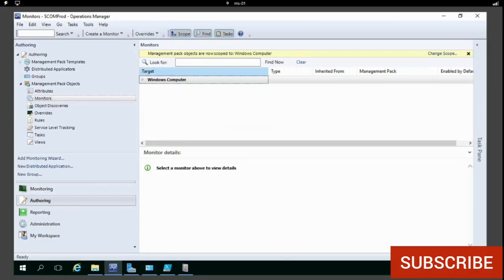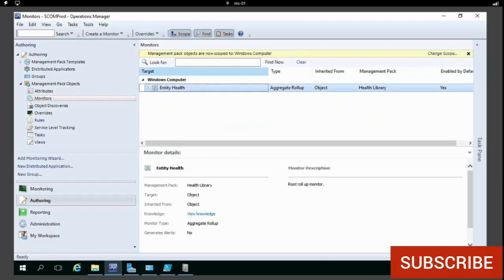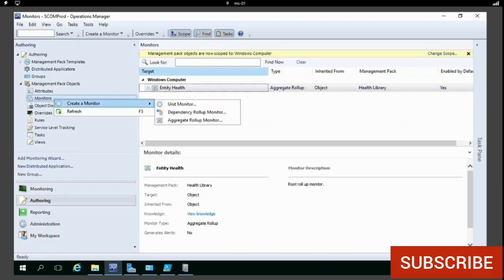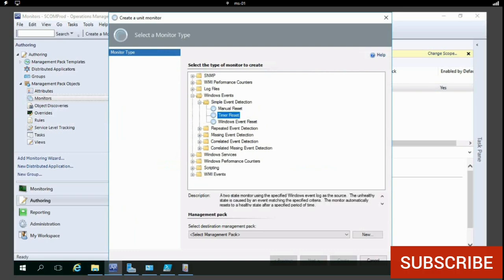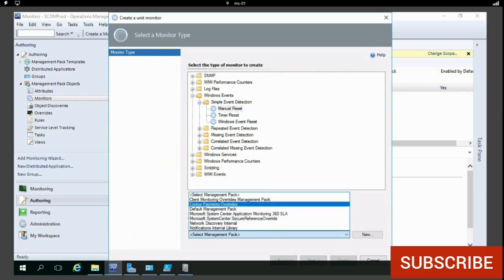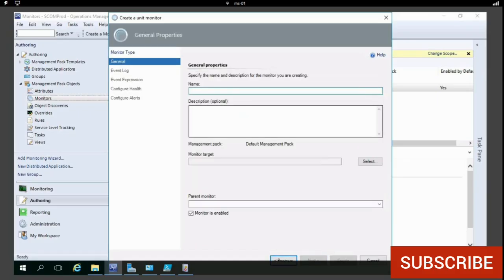If you would like to create an event ID monitor with manual reset, it is the same, but while configuring you should select manual reset instead of timer. Let me create a new unit monitor, expand Windows events, simple event. Last time we selected timer reset, but this time we will go for manual reset. Select the management pack, event ID monitoring 2.